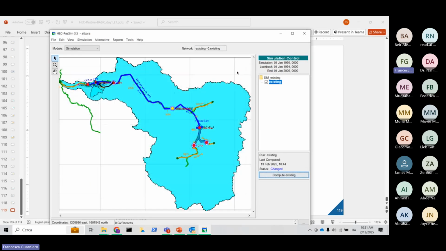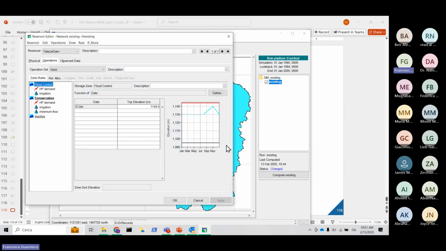Let's try. We need a new rule. Okay, so what we're going to do is this: open the editor of the reservoir, and we need to add a rule.